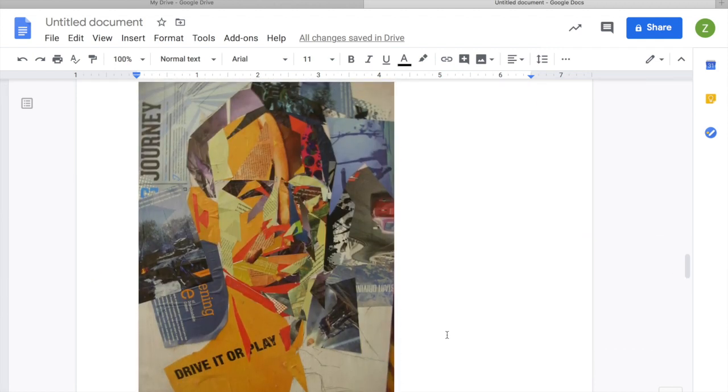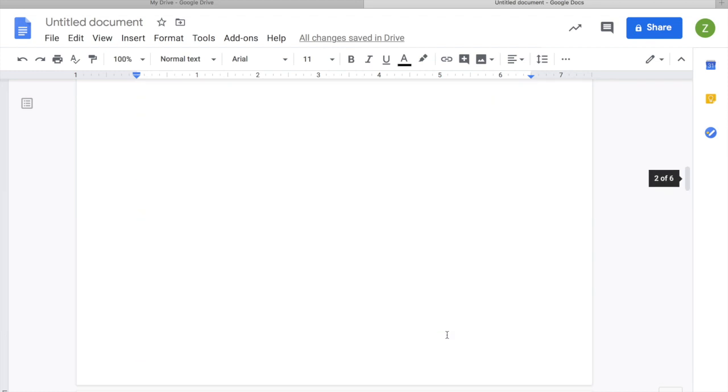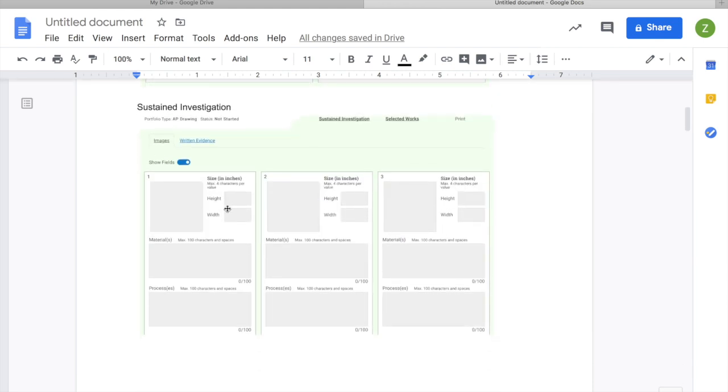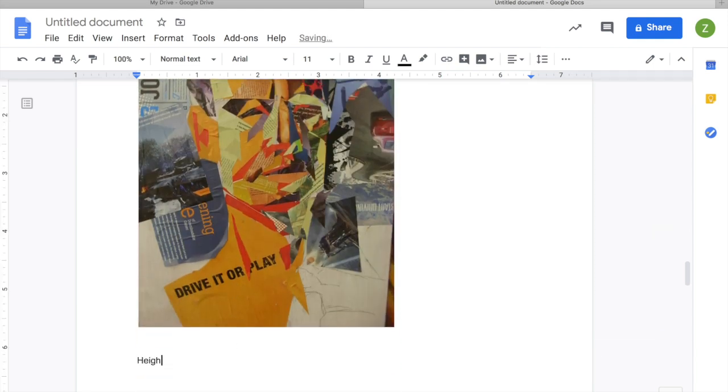Okay. Now, for sustained investigation, you actually have less space than the selected works to describe it, because you only do the materials and the processes with 100 characters each. Your ideas portion goes into a combined section of 1200 characters. Height, width. If you do this correctly, according to the parameters that are set up and that have been communicated to you, you can literally just copy and paste this into the test. That is the point.